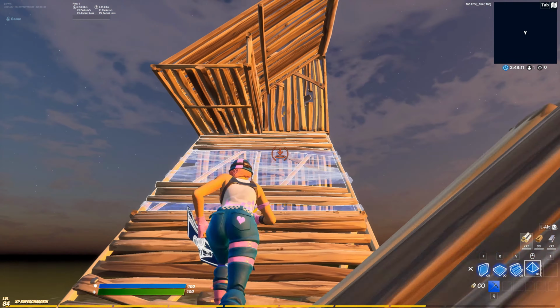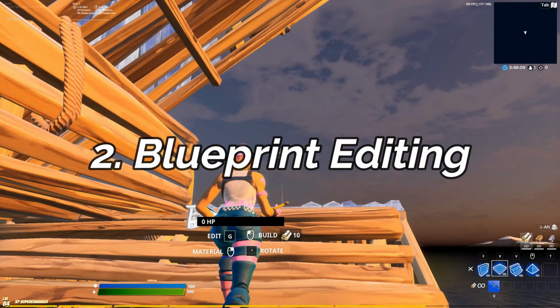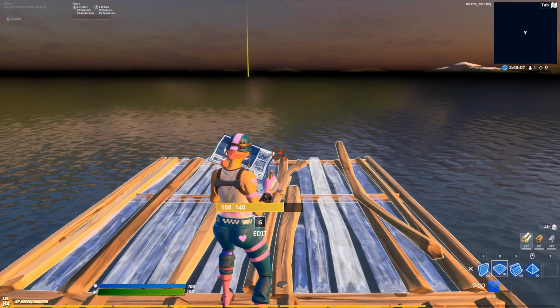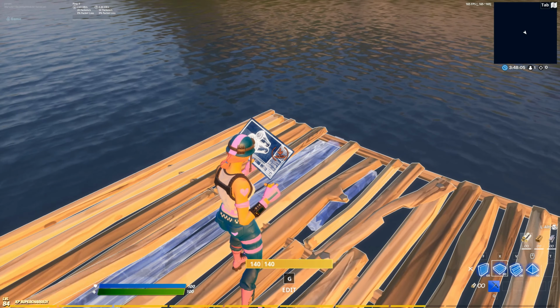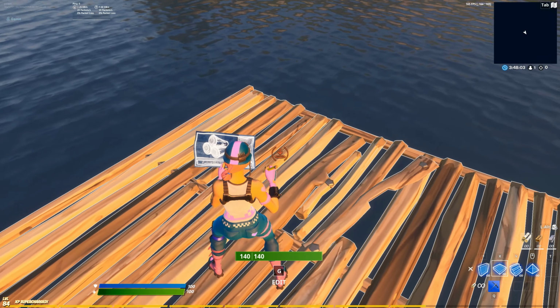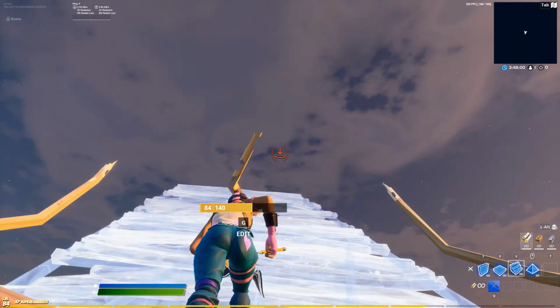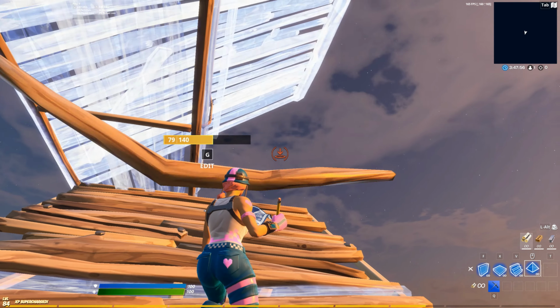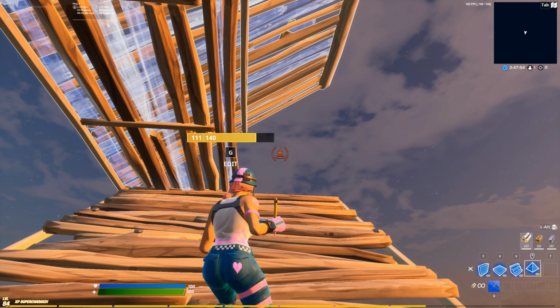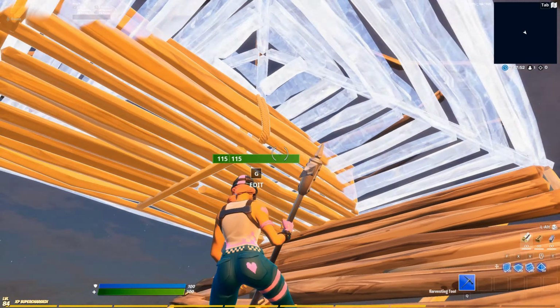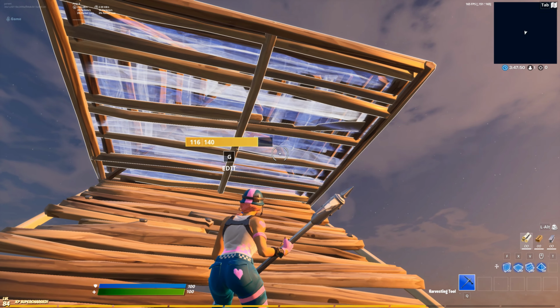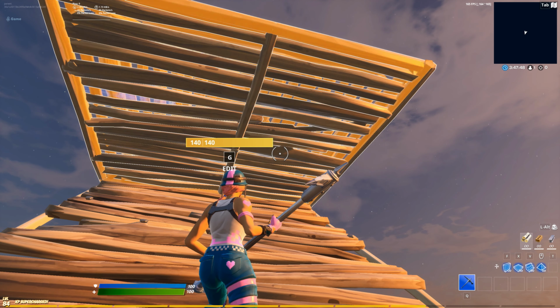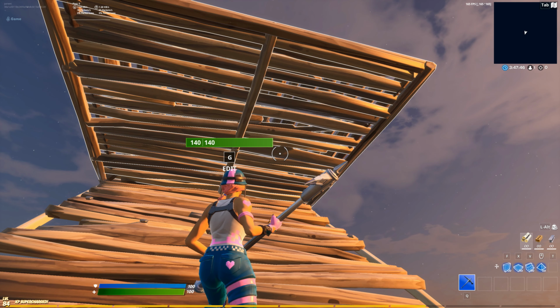The next thing I want to talk about is blueprint editing. Blueprint editing is what I have right now in my hands. You can see it's my build blueprints. On Fortnite you can edit builds further away with your blueprints than your pickaxe. I know that a lot of people do pickaxe editing just because it looks cooler. I do it because it looks cooler and it's better for clips.